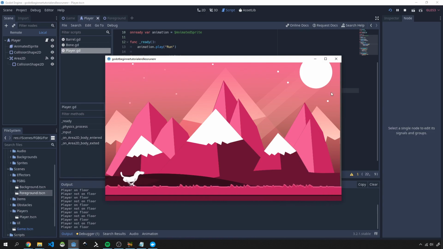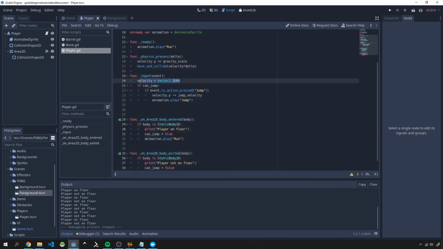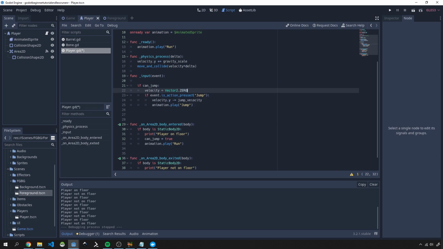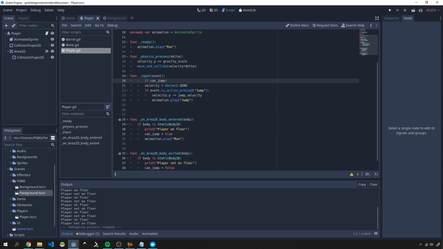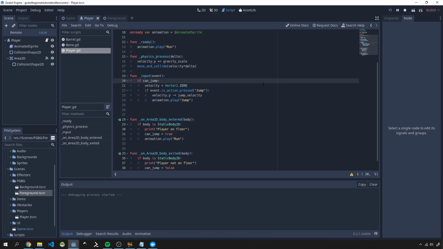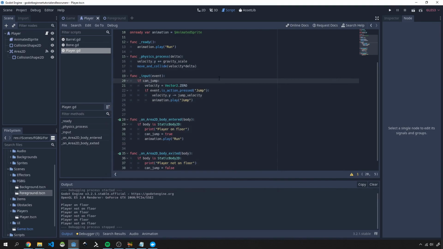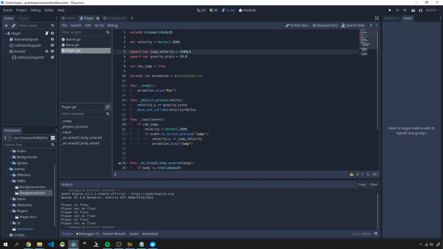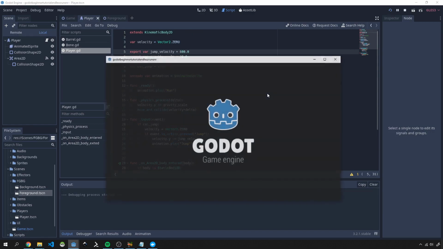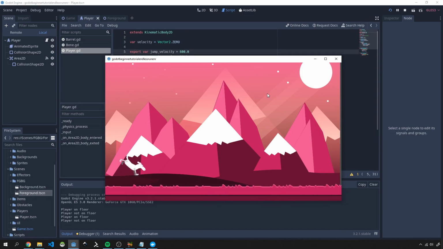So the reason for this is you can see that this vector zero here is resetting the velocity while we are in the air. So to be able to fix this, we're just going to bring this velocity in to this check over here. And then what we're going to end up with is something like this. And we are jumping extremely high and falling. So we need to adjust our jump velocity. So let's try something like 600 or so. Play that. And I think that looks a little bit more reasonable.